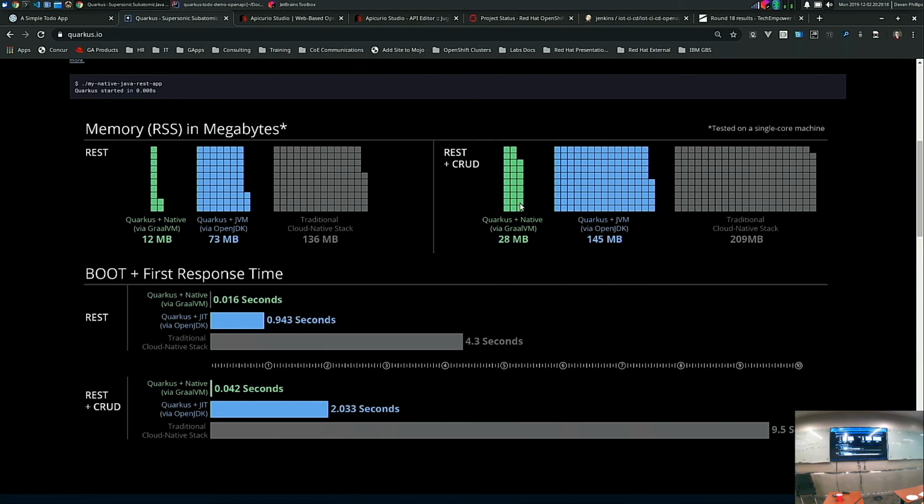Well, generally it takes 2 seconds for simple stuff. But you can see their demo, and you can look at what their actual benchmarking is. They're saying that from a traditional cloud native stack, it's 4.5 seconds to 9.5 seconds to be able to answer your first response.